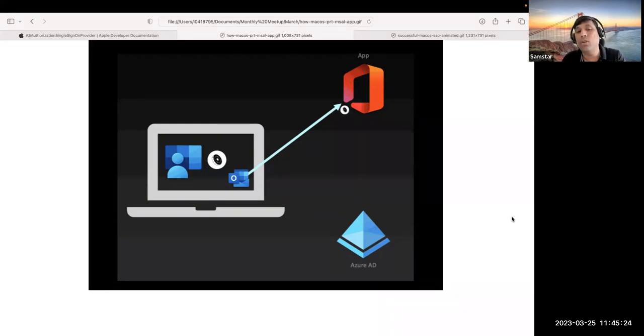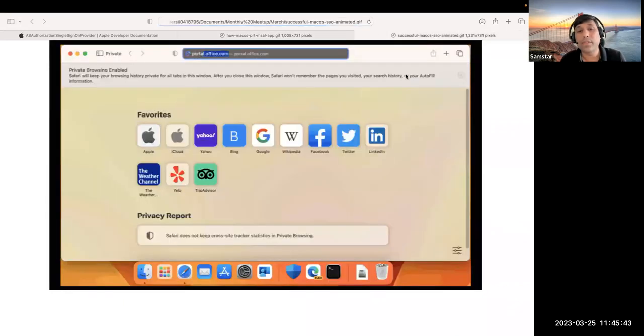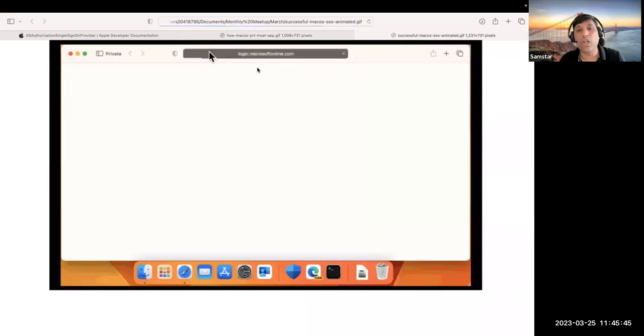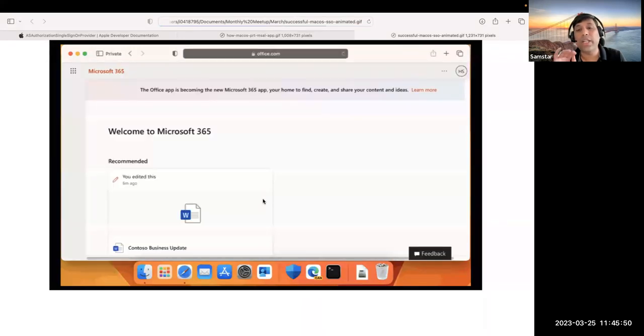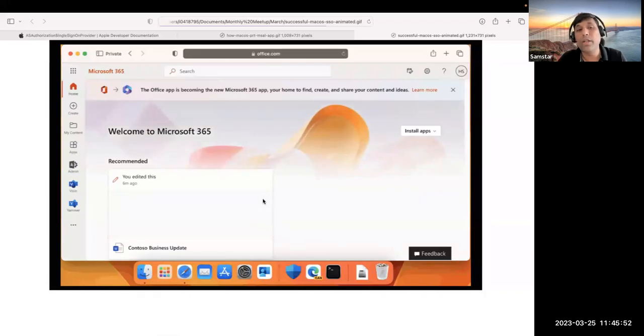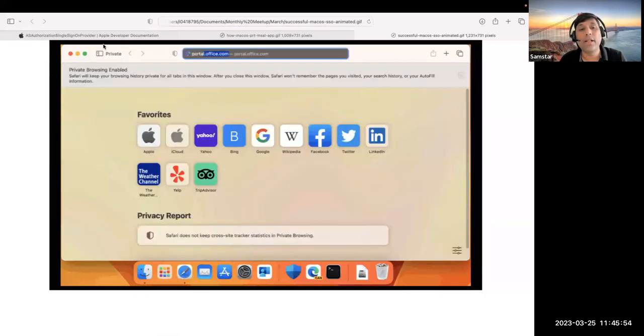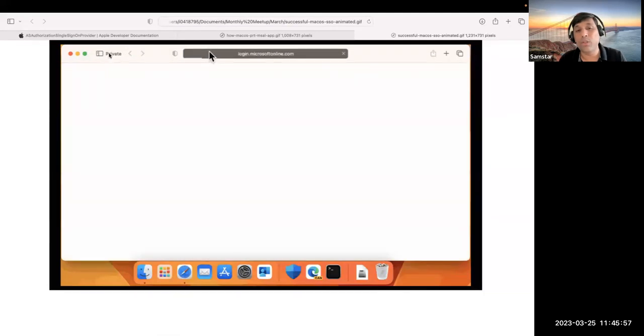And there is a small demo for the Safari browser. When an end user tries to access portal.office.com in Safari browser in a private window, because a private window doesn't have cookies, it will prompt the end user. But when you configure this scenario with this process workflow, it will look like this. So let me refresh portal.office.com. It is going to login.microsoftonline.com, and it is straight away coming inside. So if you see, this is a private session in Safari browser.